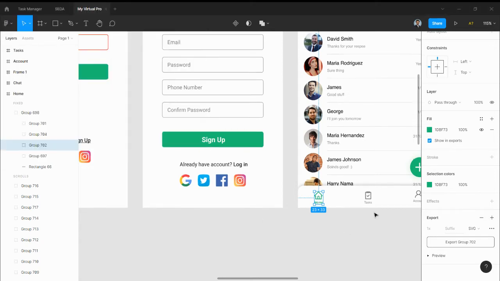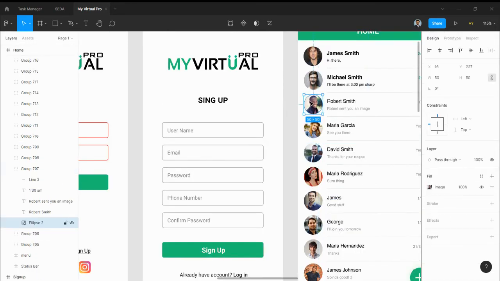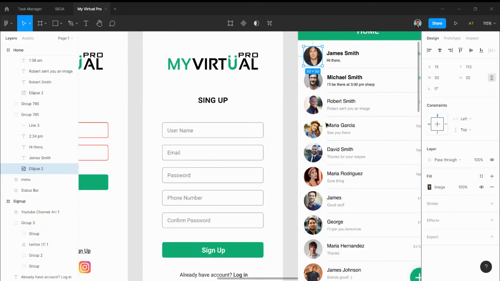So it's done. This is simple, very straightforward. Whatever it is, you can just select this component and export that.